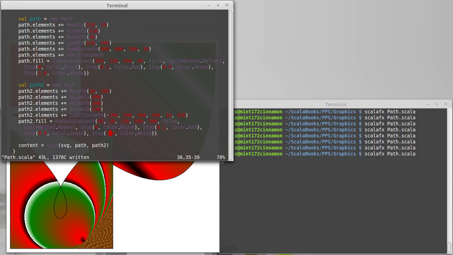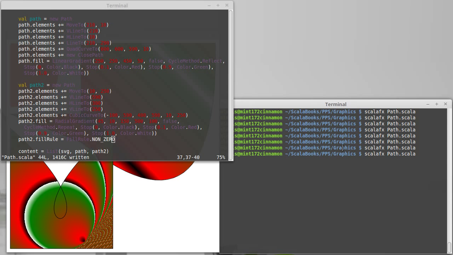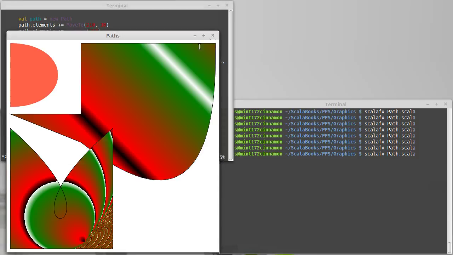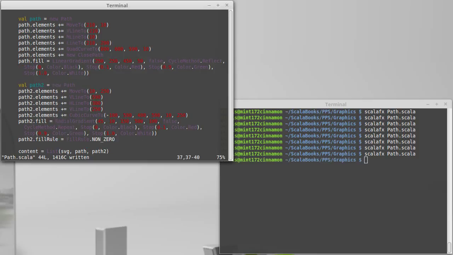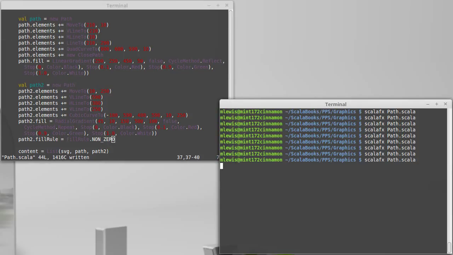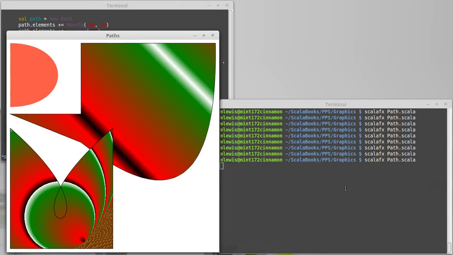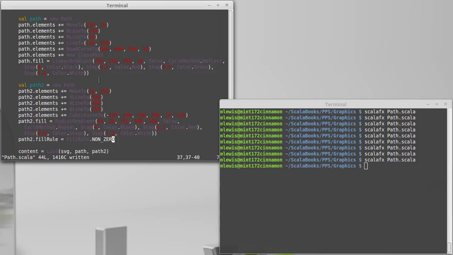We can be explicit about that by setting path2 dot fill rule equals fill rule dot non-zero. Something I should note is that the constants that are in all caps are likely going to be changed in later editions, so this will probably change to capital N, O-N, capital Z, lowercase ero. So it will use standard camel case instead of the all caps, most likely in the future. Okay, so this looks exactly the same because non-zero is what it was using by default.